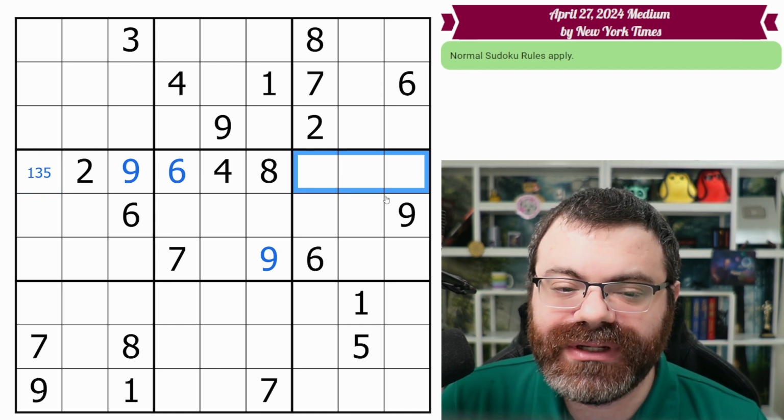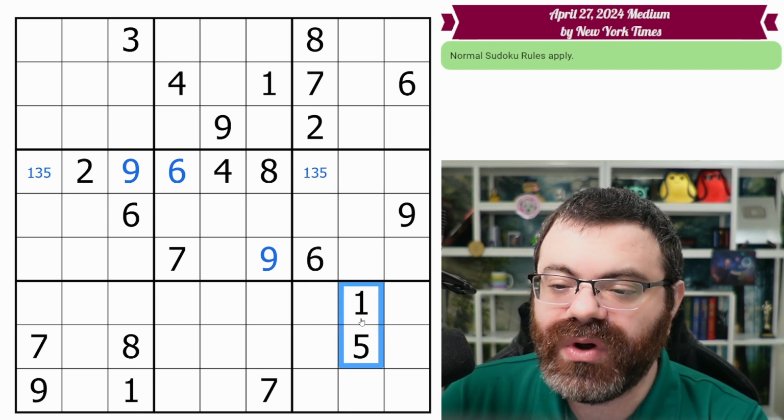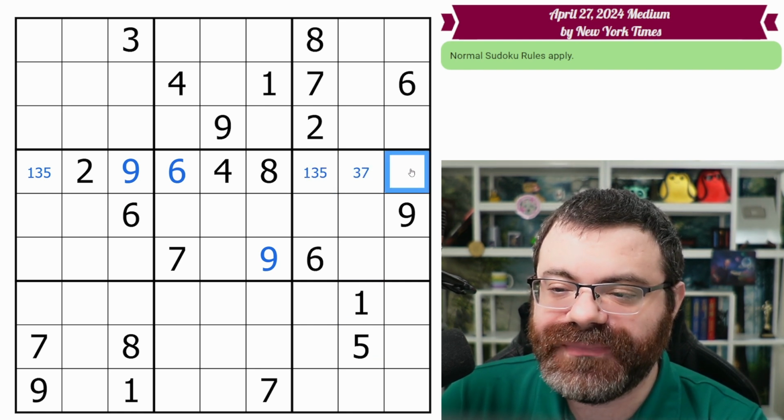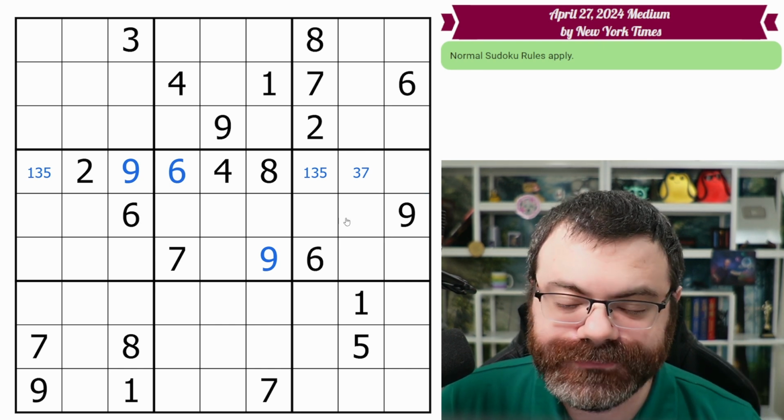Okay, the rest of the row, we do need 1, 3, 5, 7. This cell can't be 7, so it's also 1, 3, 5. This cell can't be 1 or 5, so it's down to 3, 7. And this cell could be any of 1, 3, 5, 7. Since that's 4 digits, we're not going to mark it.